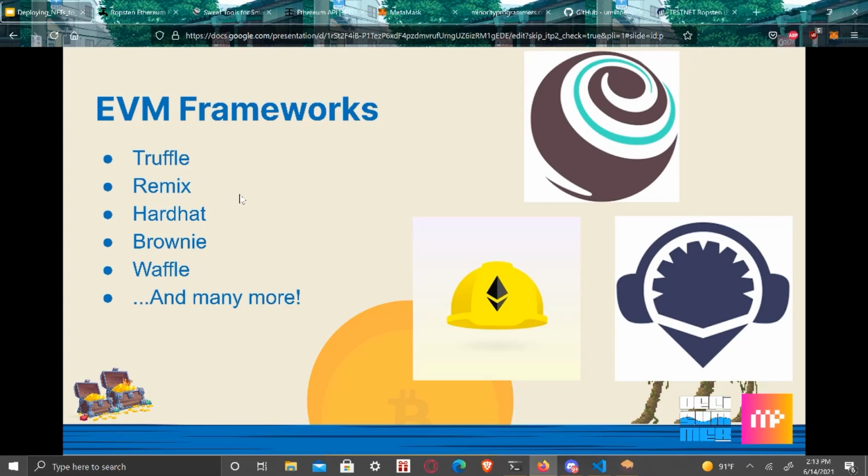And outside of those five that I talked about, there are many more. There's Etherlime, which just went obsolete literally like 30 days ago, and DApp tools. But primarily for this tutorial, we'll be working with Truffle.